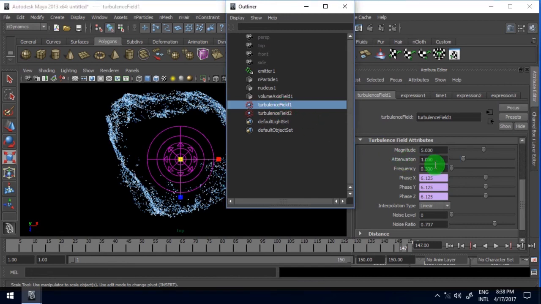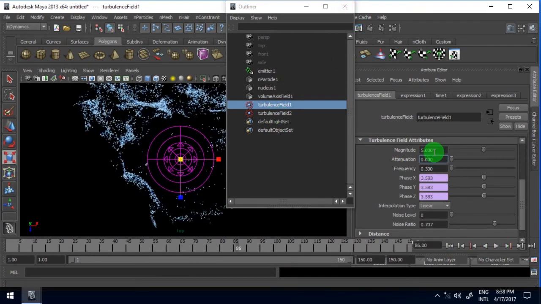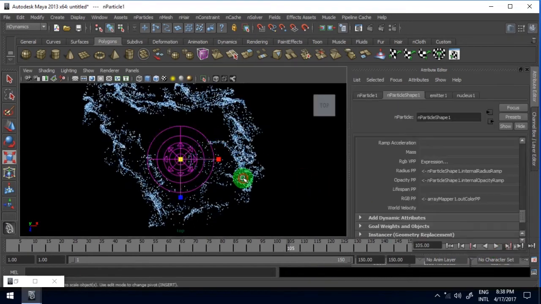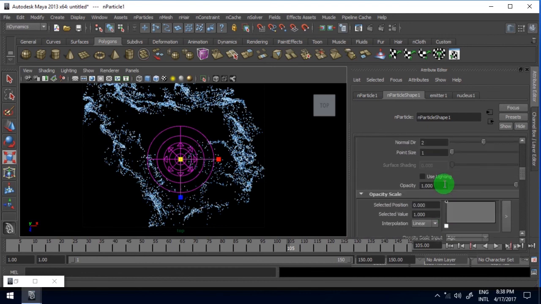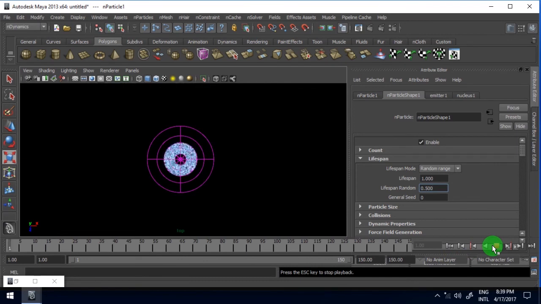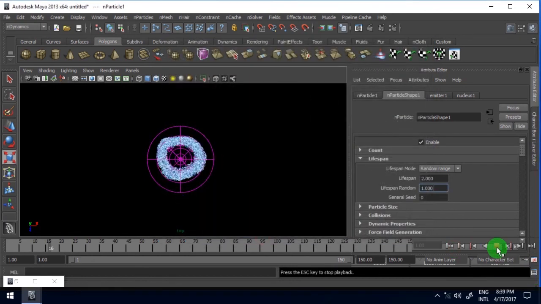I'll just remove the attenuation value in both the turbulence and let's see. Reduce the magnitude. And then select the particles and change the lifespan to random range with a lifespan random of 0.5. I'll increase the lifespan. Let me put this to real time 24 fps to see the effect getting nicely played.